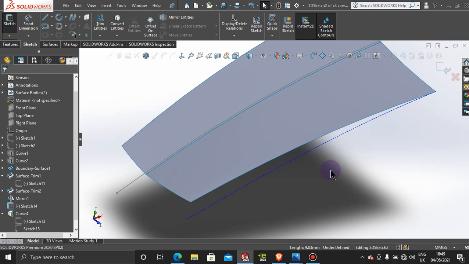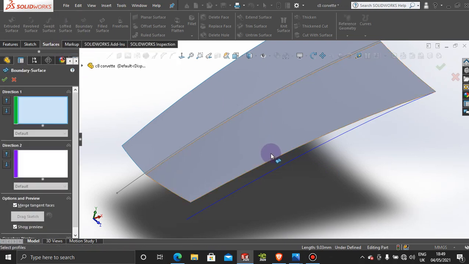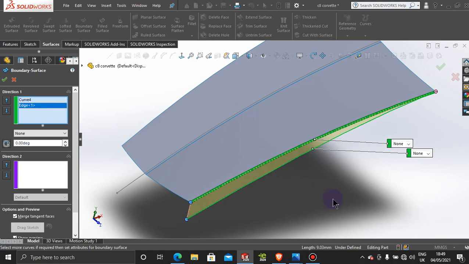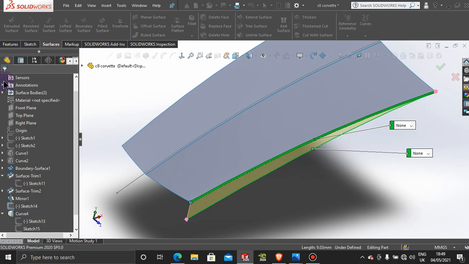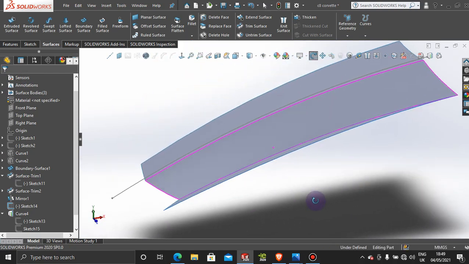Right, let's do our surface. Let's come over to surface and choose boundary surface, and let's choose this spline here and this edge. Okay, and then we're not going to set direction to vector, tangents to face, because we don't need to do that right now. So let's press OK, and then let's check our surface. That looks good to me, really good to me.